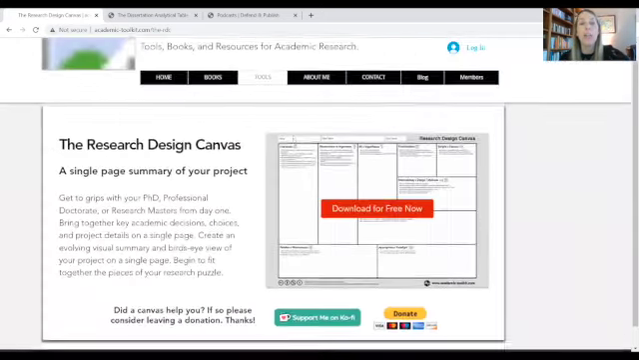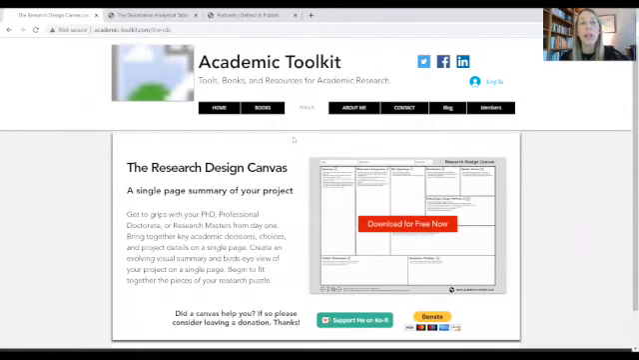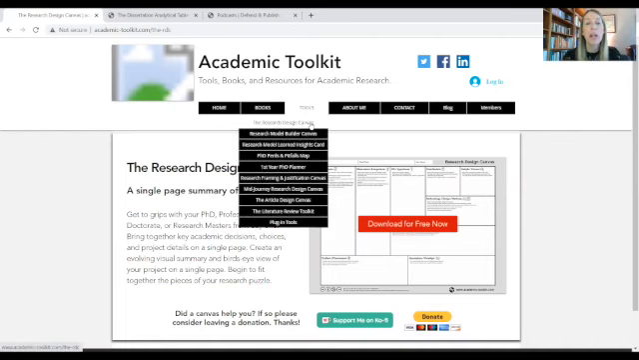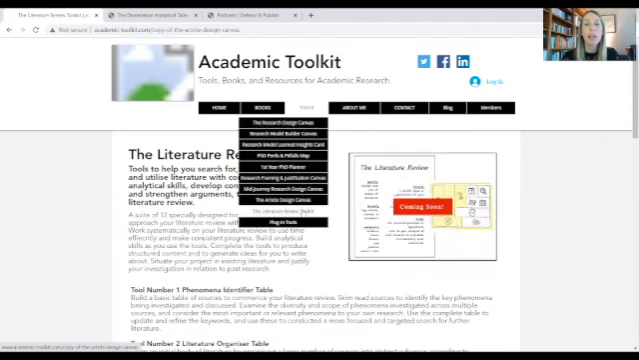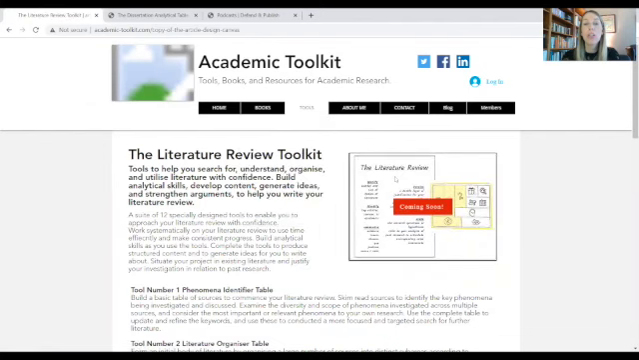And so the academic writing toolkit, or Academic Toolkit, offers a number of different tools that can be useful here. So I showed you the one about the research design canvas. You can also use one that builds your research model where you're trying to figure out a research study and some of your questions. So that's a great one. Another one that is coming soon is a literature review toolkit. So I've been watching for that one.